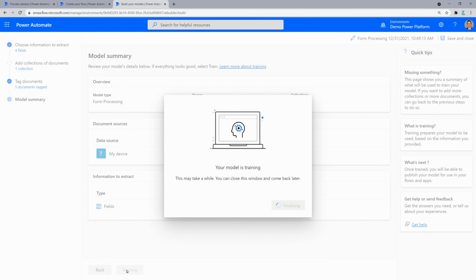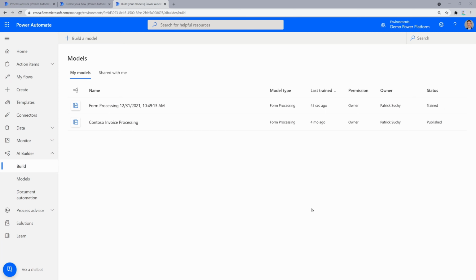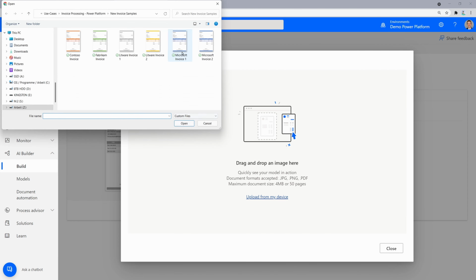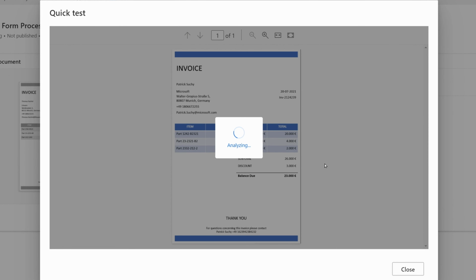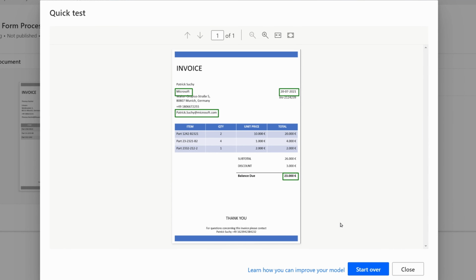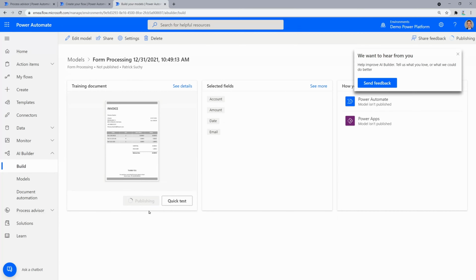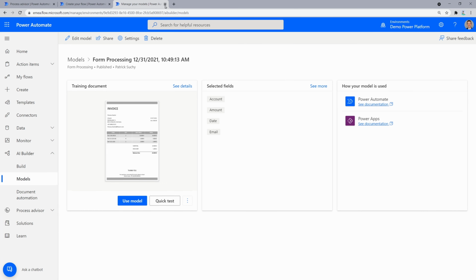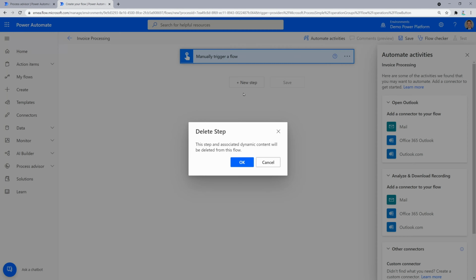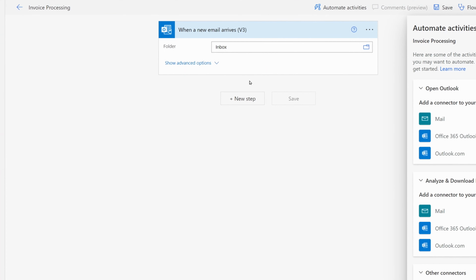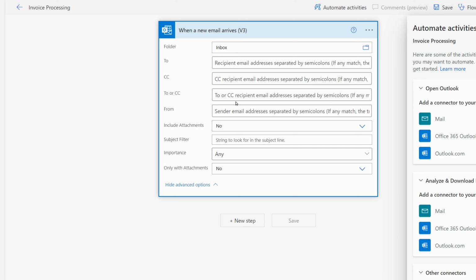After adding all the fields, we can now train the AI model, which will take a couple of minutes. To see if everything works as expected, we can test the model with a sample invoice and see how accurate it is. After publishing the model, we can return to our process flow and are now able to add it to our automation. First, let's select the trigger, which will start the automation, which should be the receiving of a new invoice via email.